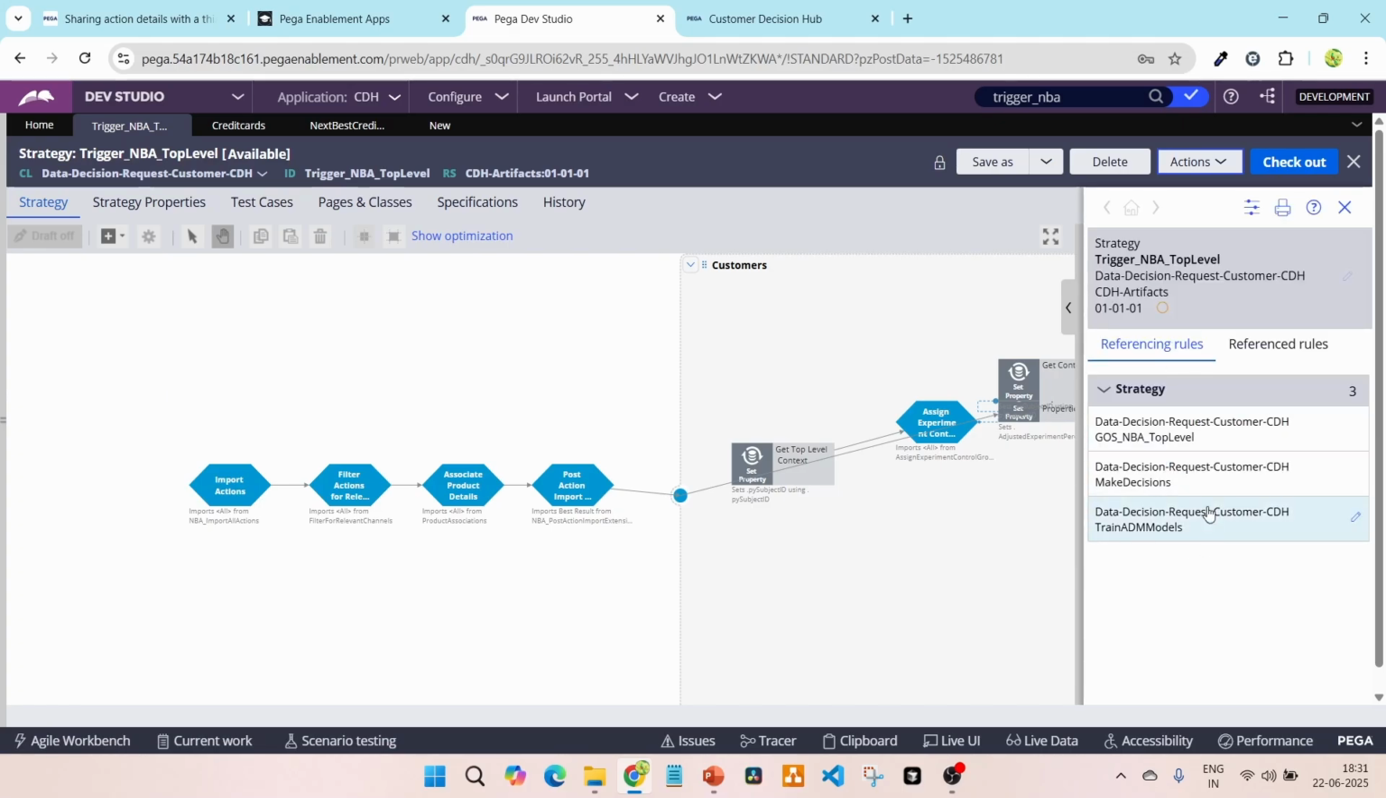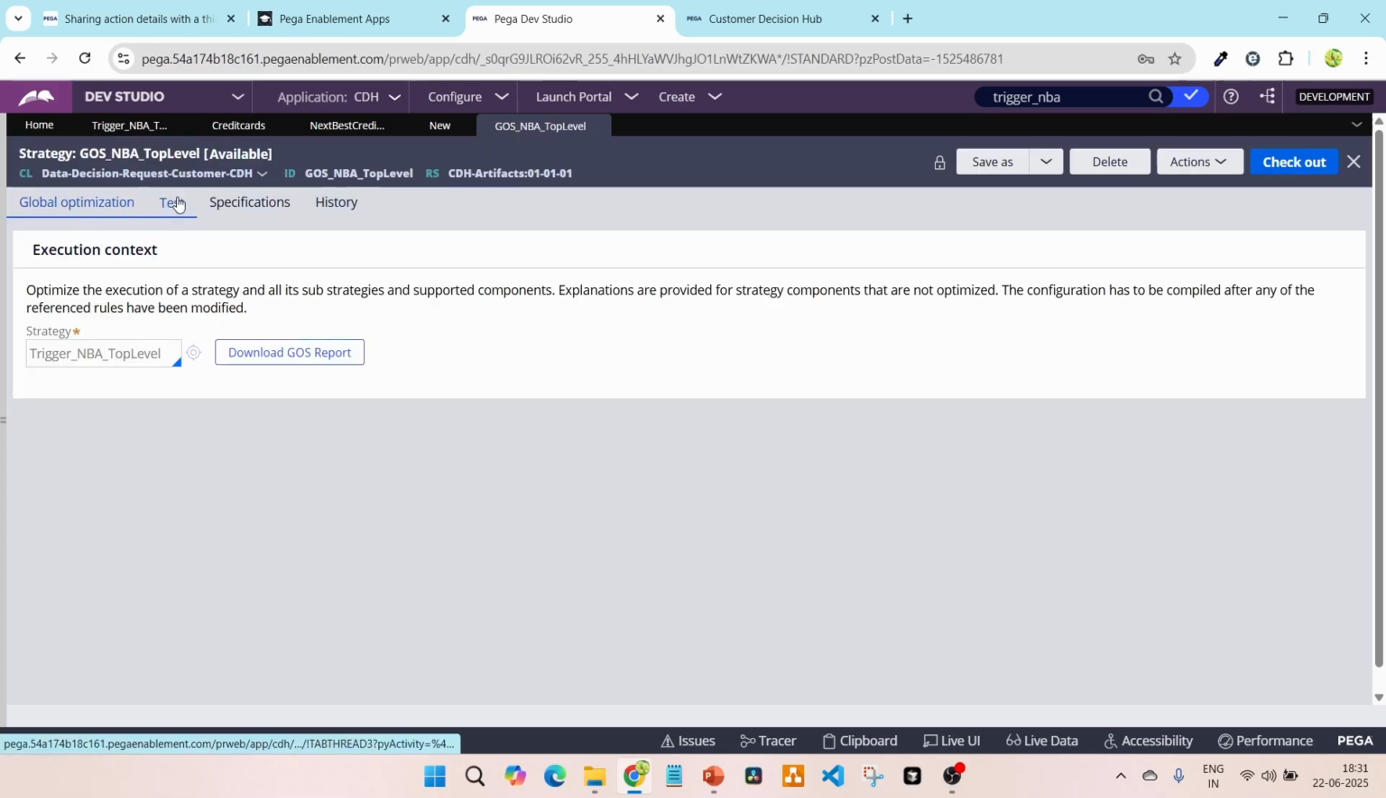You can see we have something called GOS NBA top level, which is nothing but a globally optimized strategy. This is referring to the trigger level strategy. Now what is a globally optimized strategy? It optimizes the execution of a strategy and all its sub-strategies and supported components. Explanations are provided for the strategy components that are not optimized in the GOS report, and the configuration has to be compiled after any of the reference rules have been modified.